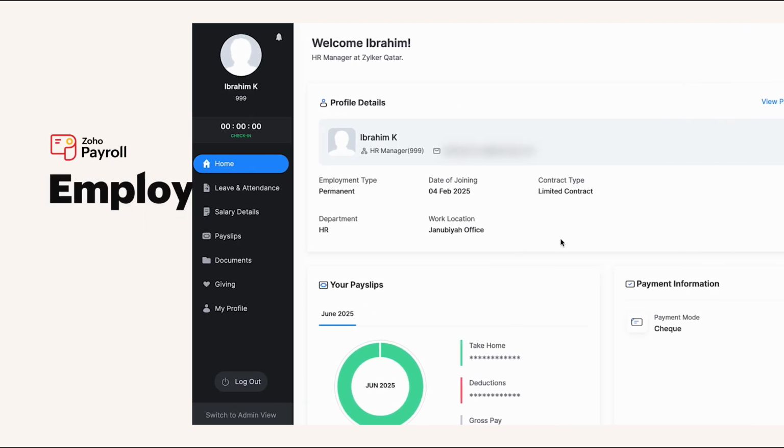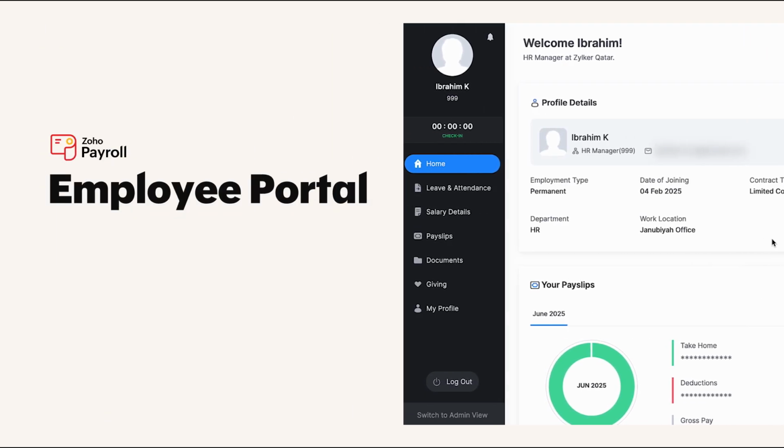As we're done with the admin portal, let's look into the employee portal of Zoho Payroll. The employee portal helps you manage crucial payroll-related information and facilitate seamless communication with your payroll administrator. Once you've given access to an employee, they'll be able to log into the portal. Let's go through the employee portal of Zoho Payroll.